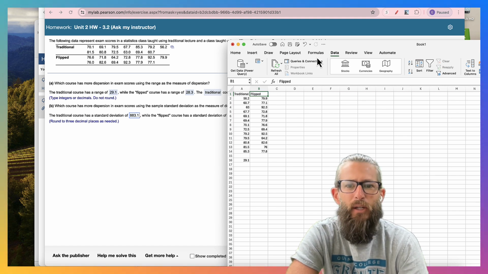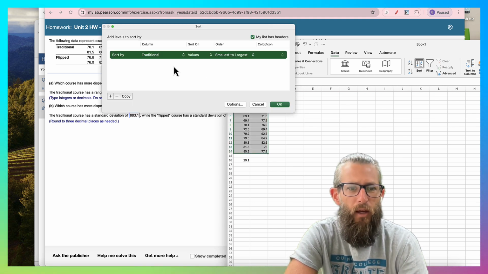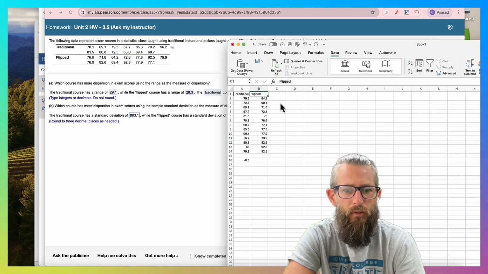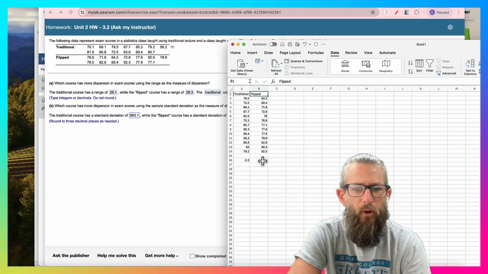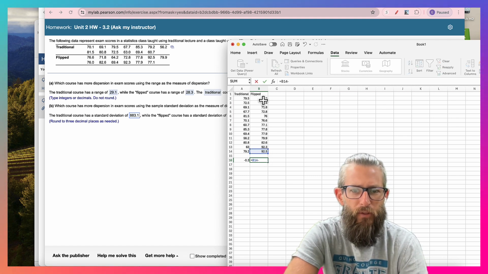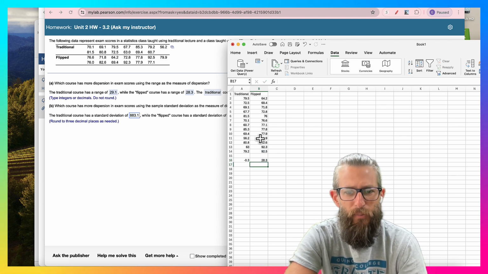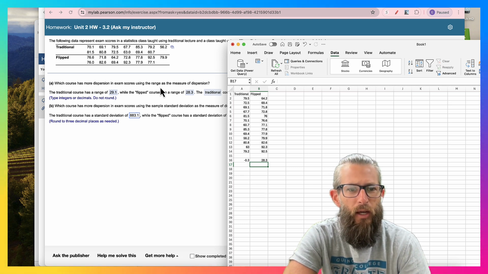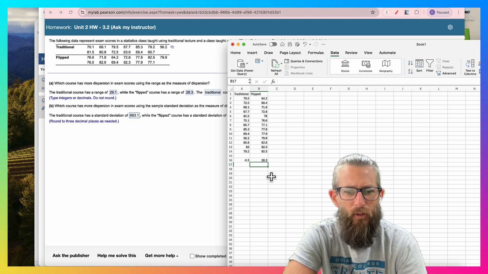Now we can do the same thing here. It might mess this up a little bit because it might reorient the items, but we'll see how that works. Alright, yeah. So when we redo the sorting, it's going to change things around and it's going to mess up the formula. But that doesn't matter. So 29.1 and 28.3 is there.